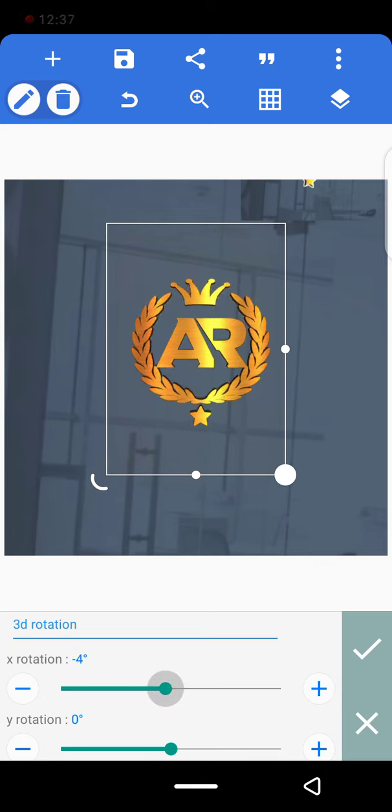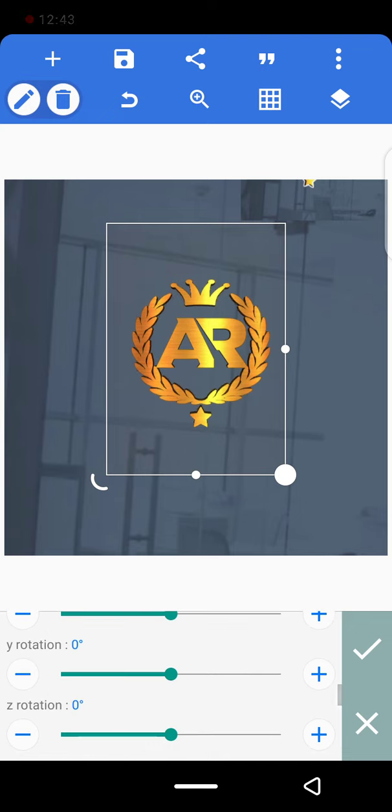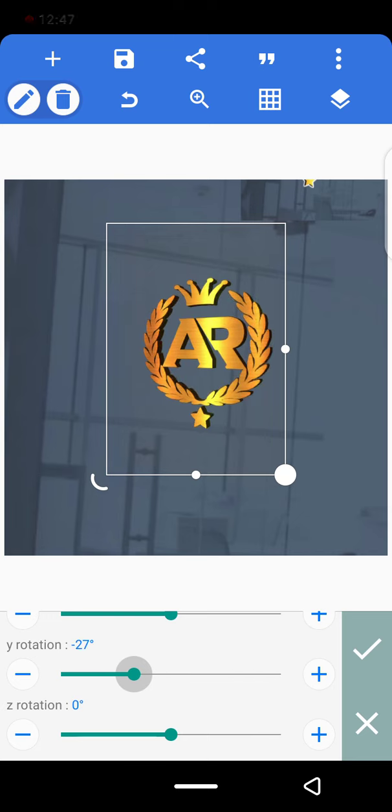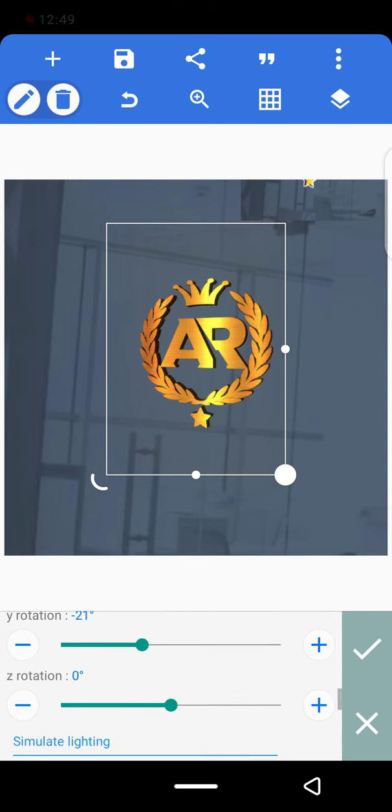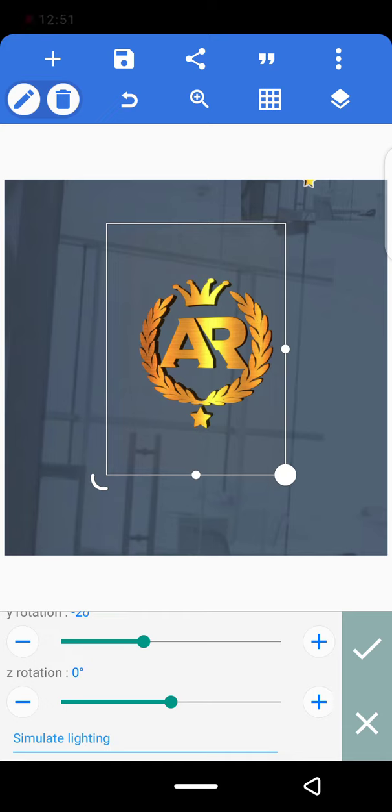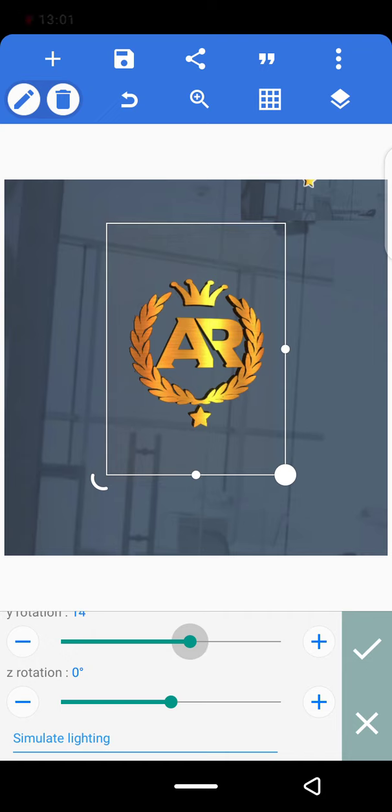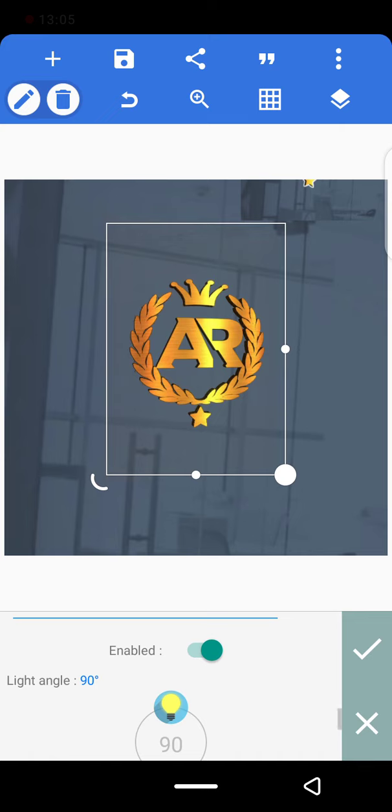Do we need to rotate this? Okay. Let's leave it at 0 for the Y rotate. Let's rotate the X. The Y rotate a little bit. Look at the shape of the background. That is what we're going to follow. Okay. This is okay like this.